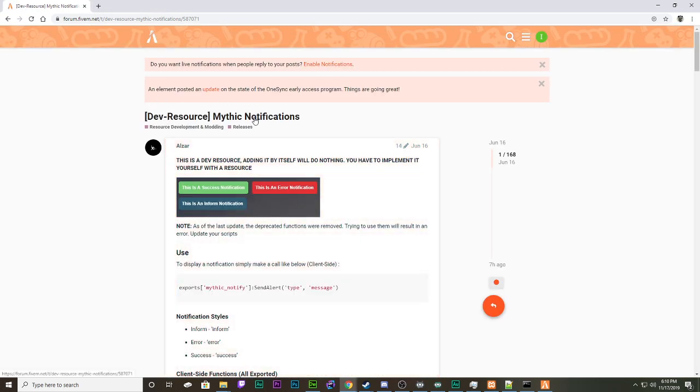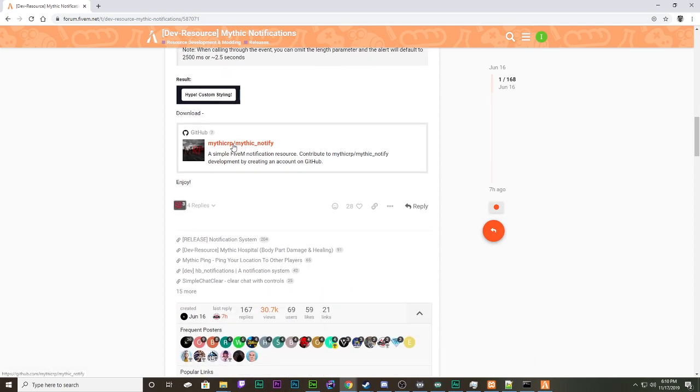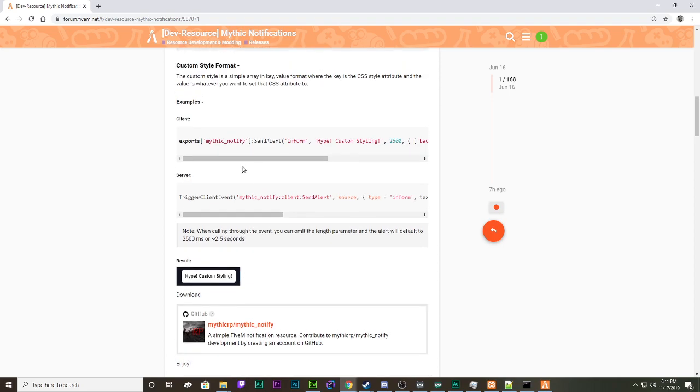And obviously, this is the whole folder. What you're going to do is just scroll down, and then you're going to come right here and download Mythic RP slash Mythic Notify. Once you have that and it's put in your resources folder, you've done all that, just right above it, you're going to see two examples.